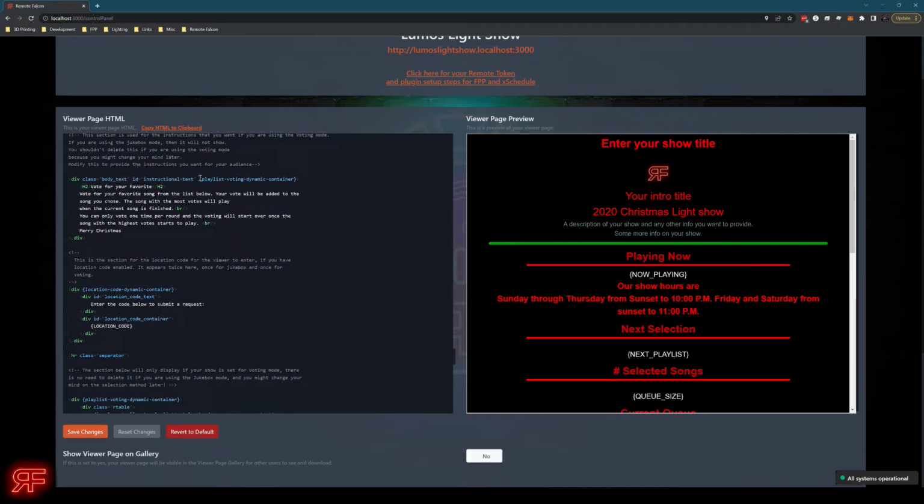And next up we have the Playlist Voting Dynamic Container. And as you can probably guess, this is the container that will be shown when viewer control is on but voting mode is enabled. And then finally we have the Location Code Dynamic Container. And this only displays when the location code check is enabled. And as we saw earlier, our location code tag, notice it's inside of the dynamic container, so that field only shows up when the location code is turned on.